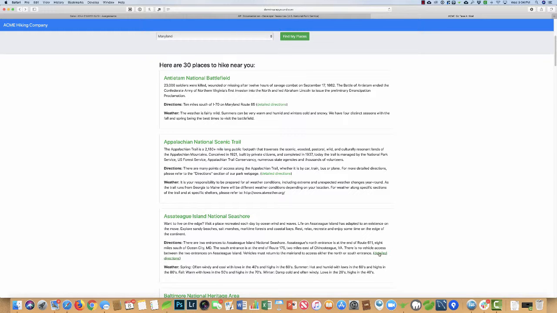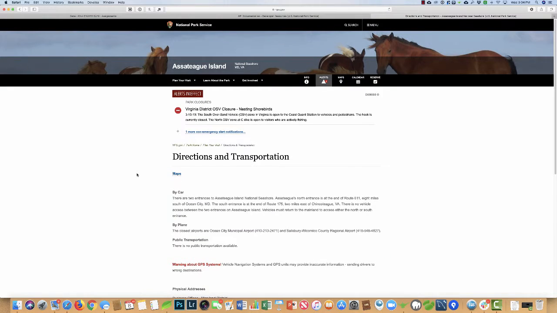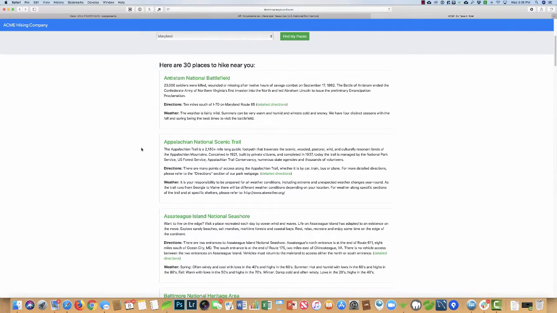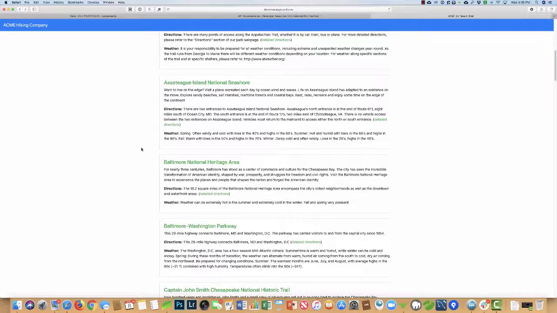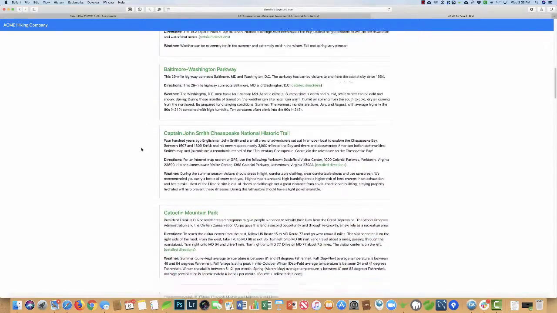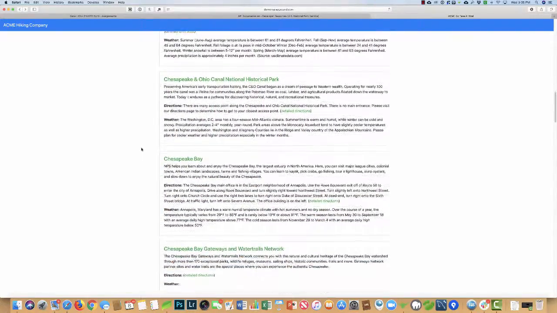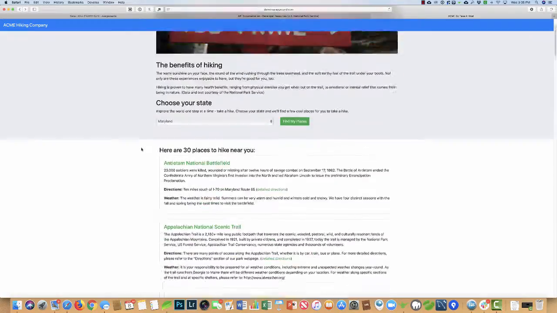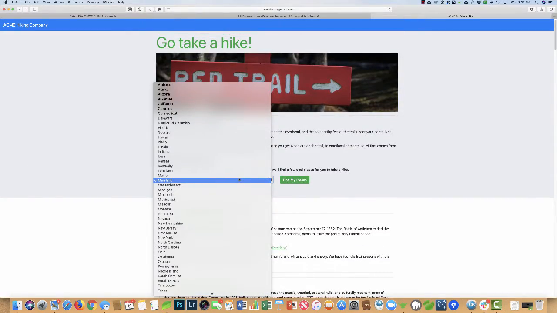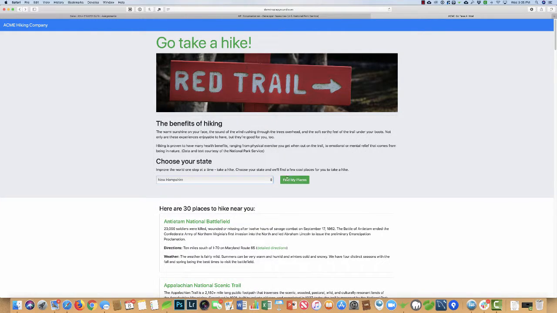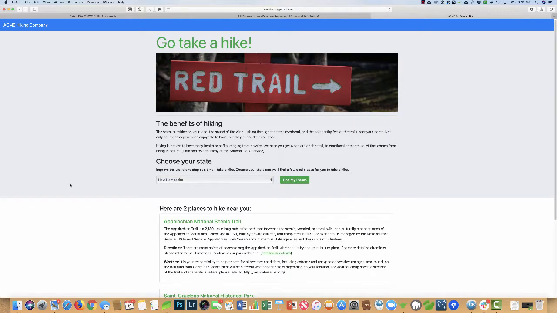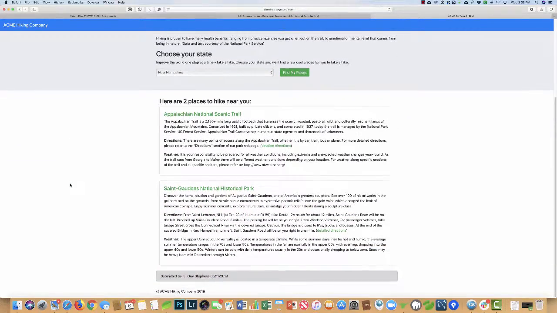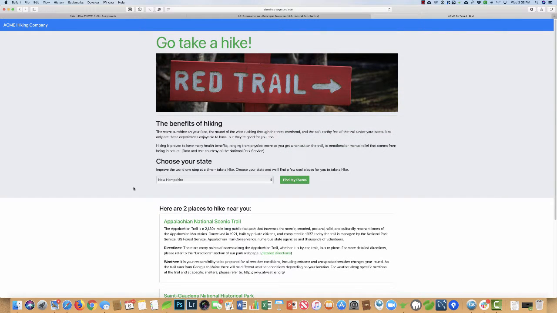I've also included a link here to detailed directions, and that actually takes you to the information on the Park Service site about getting directions, as well as some weather information. So again, you can see we just scroll through these, and 100 lines of code has kept it relatively simple. But if I change this to another location, for instance, we'll choose New Hampshire and hit Find My Places, it brings back 2 places in the case of New Hampshire, and there are the results.